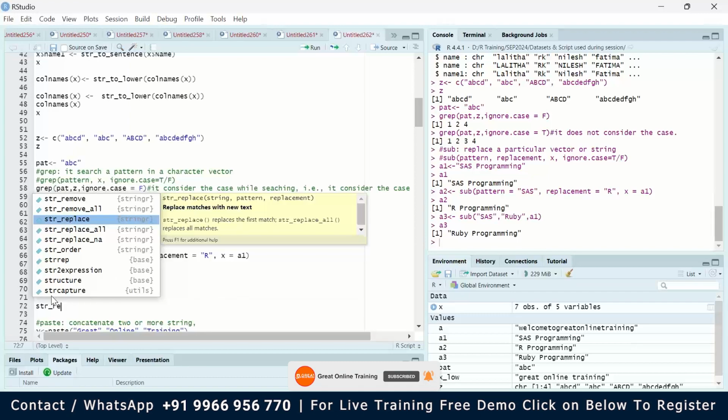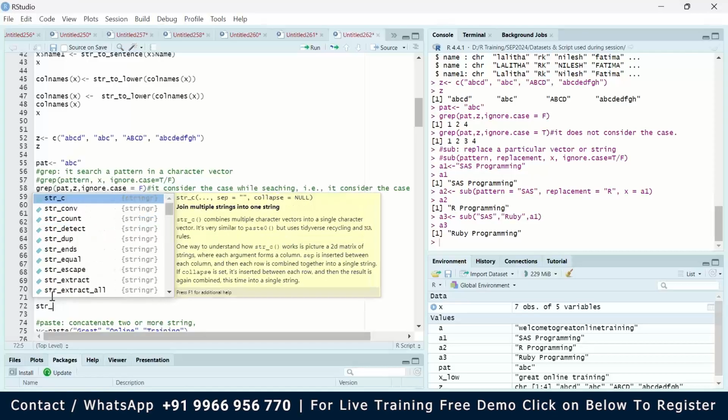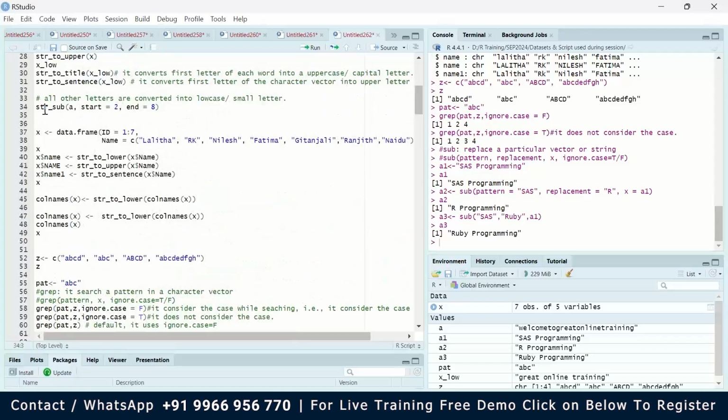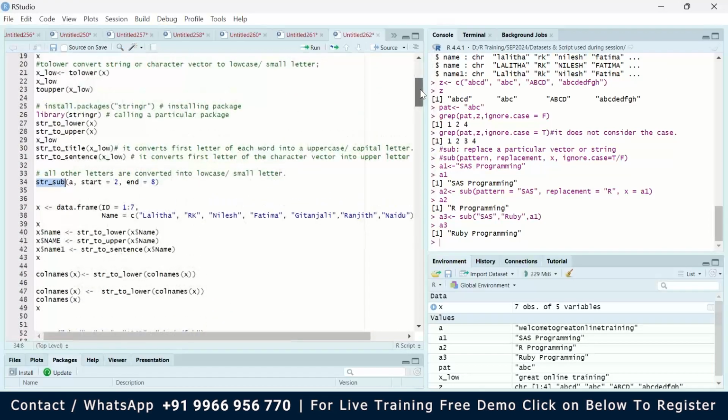This is a very user-friendly function. You don't have to remember, because replace means it will do the replacement of a certain string. Better. Okay, not the str underscore sub. We have that here, I already covered it, right? Where is it? Line number 84. str underscore sub is a function in the stringr package.